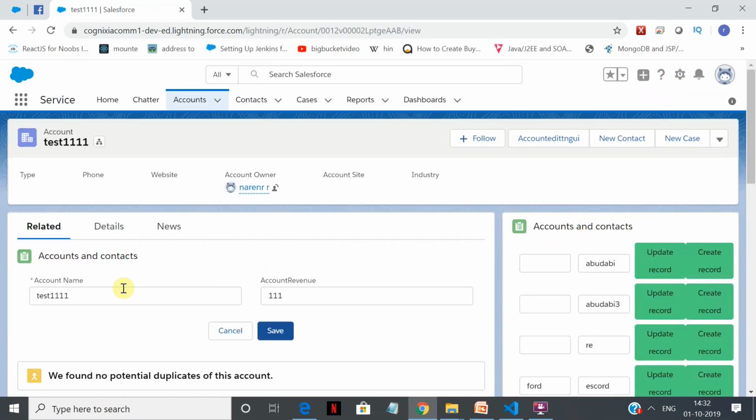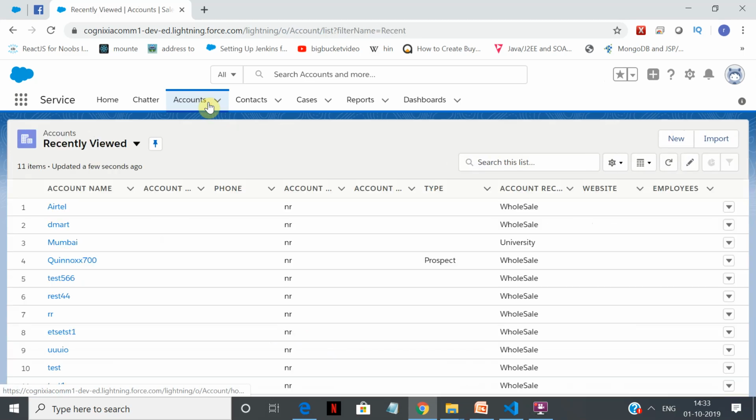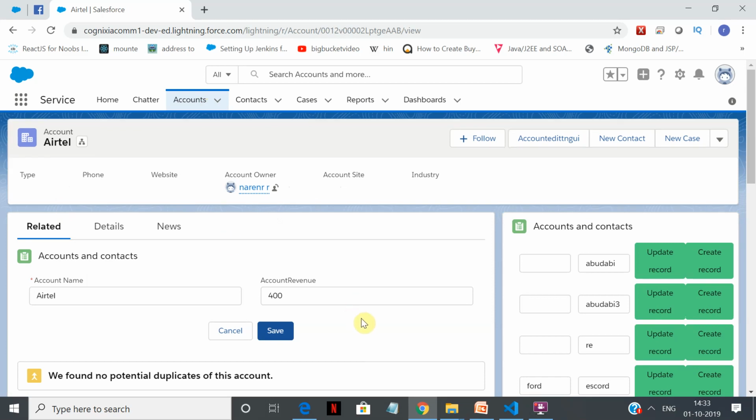Now within the account detail, I have embedded an account name here. So if we say Airtel, account revenue 400, save. See, what it does is it creates a new account. Okay, now this is not related to this. So if you go to the accounts, it has created this account. Okay, now it comes here to Airtel.